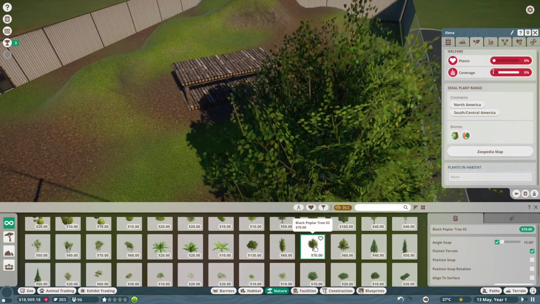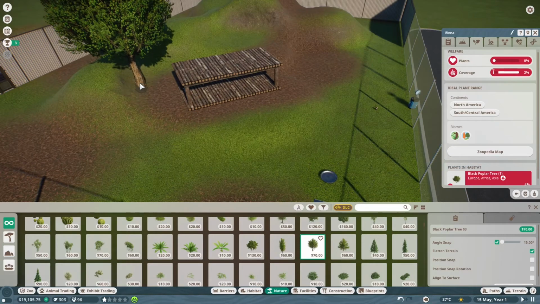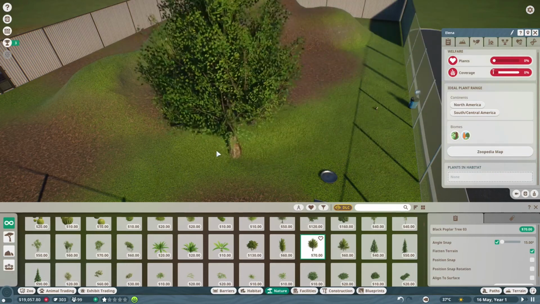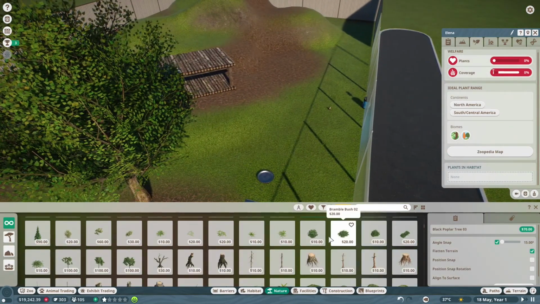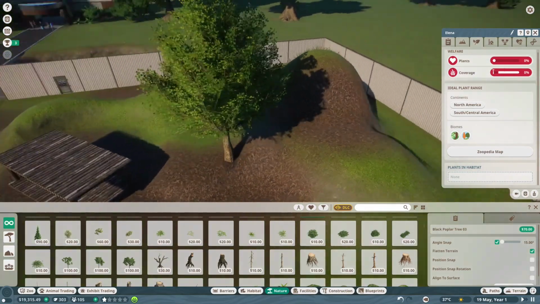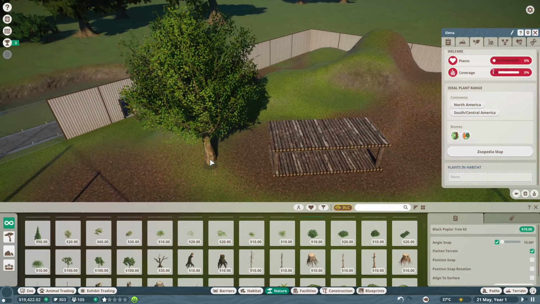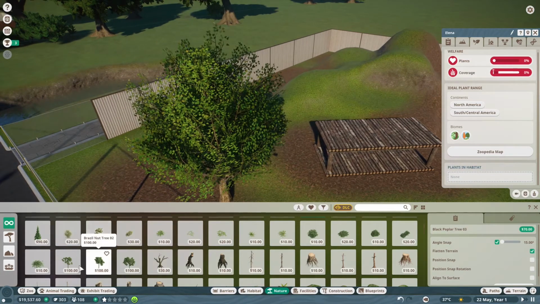So we'll put a poplar tree in there. I click on that, and it says the same thing. So it's the wrong plant. So you just click the X button and get rid of it. There's sort of a guide that you can go to, to be able to see which plants work. But you know, just do it by trial and error.